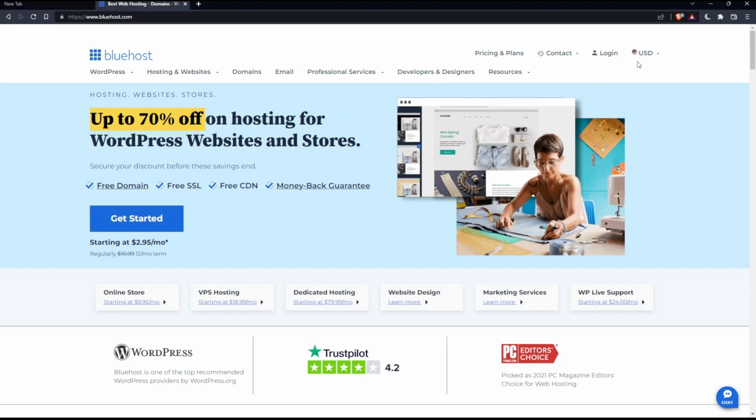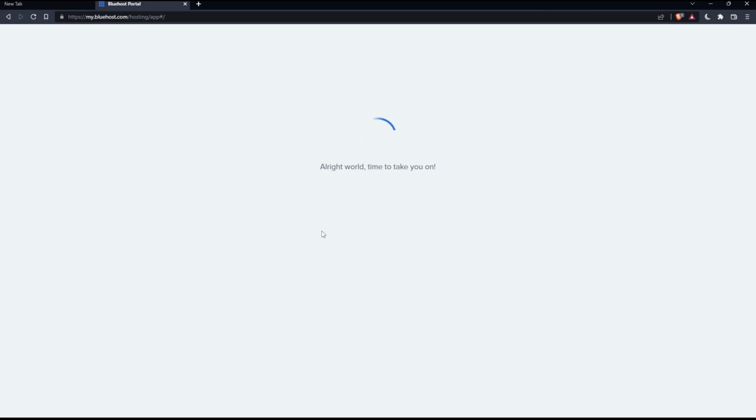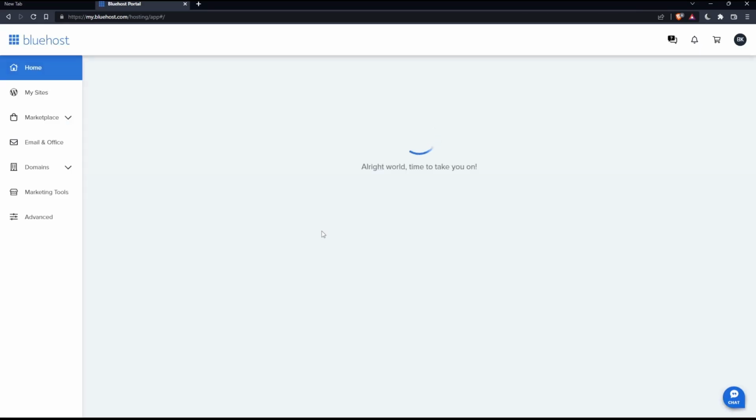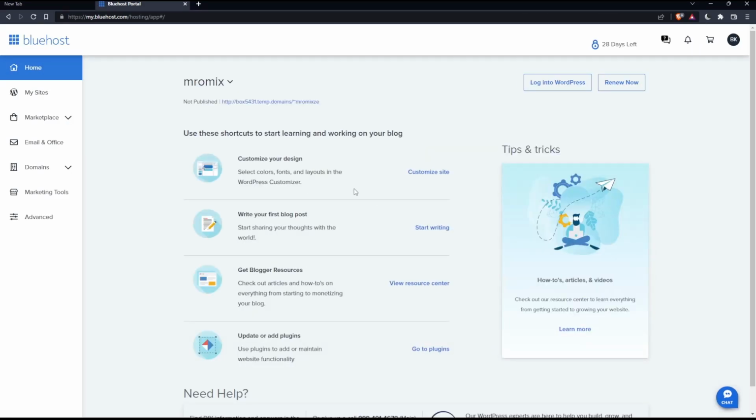So for me, I'm just going to click login, which will log in to my account directly because I already logged in to my account on this PC. And that is going to be my screen once I logged in to my account.